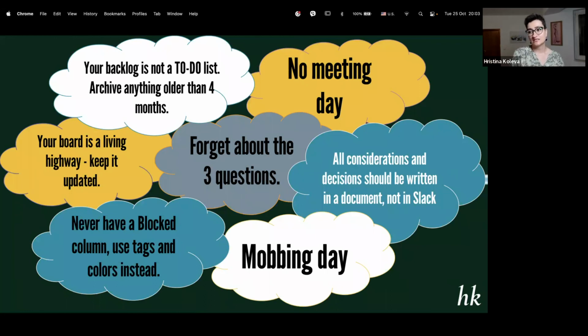Something very important: all decisions and implementation considerations and risks and any knowledge and information that the team created should be written somewhere in a traceable document, in a managed document that is stored and kept up to date, not somewhere in Slack. Because this is also part of the unclean practices that really slow us down.